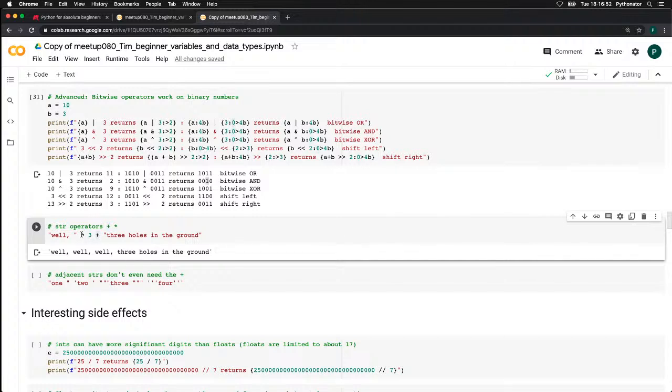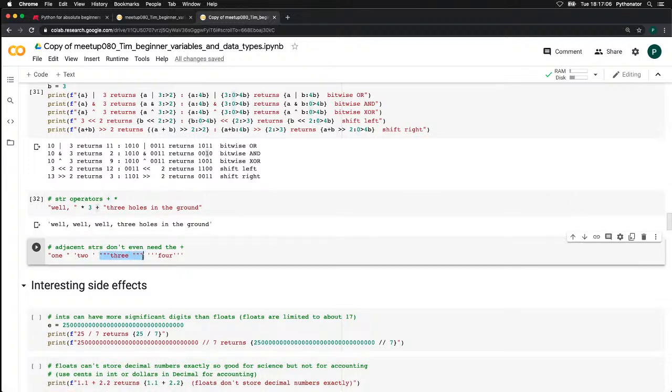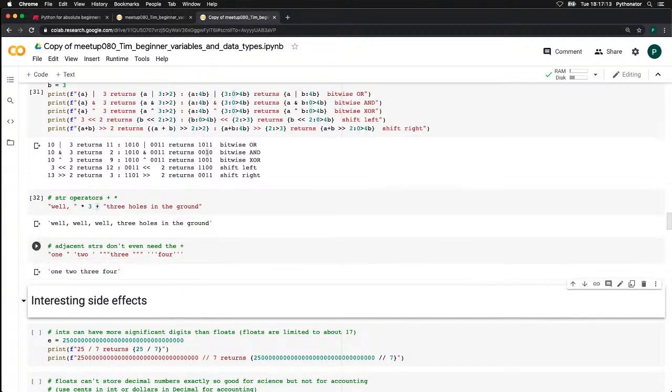So we can use some operators with strings as well. If you're doing adjacent strings, you don't even need the plus sign. You can just do a string here with double quotes. Here's another string with single quotes. A string here with triple double quotes and triple single quotes. We've just left spaces between all of those, and Python knew that we wanted to concatenate them all up into one string.